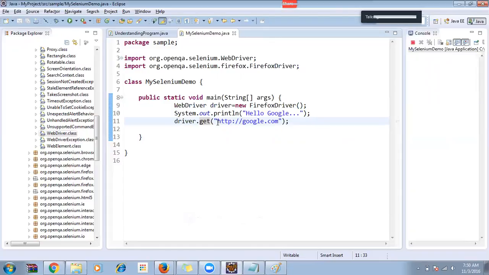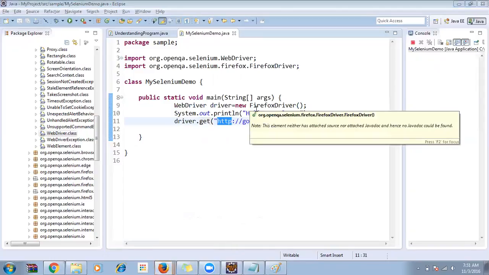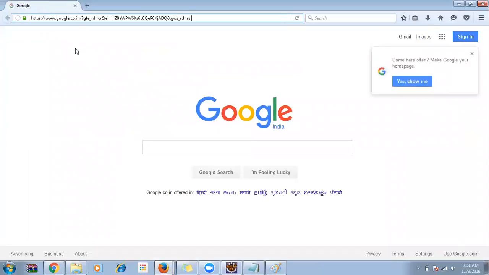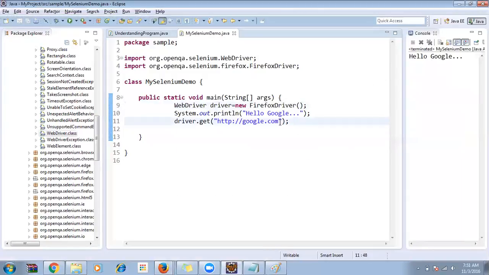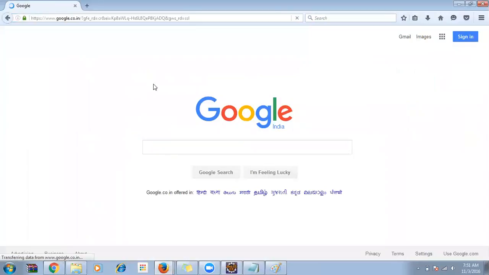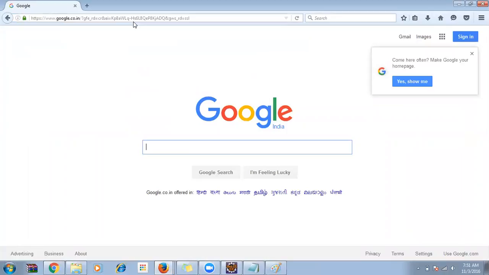It will accept the URL only with the HTTP protocol. You cannot directly give www.google.com. Now it will open the Firefox browser, because I'm giving FirefoxDriver. Then it will enter the URL into the browser. See, it opened the browser and entered the URL. Usually when you give www.google.com, it becomes HTTP, because whenever I enter this and click enter, the URL comes like this. So I'm able to open the browser and enter the URL.